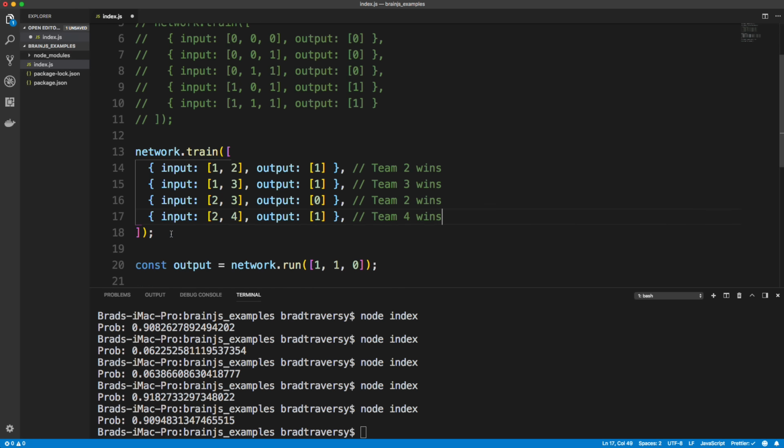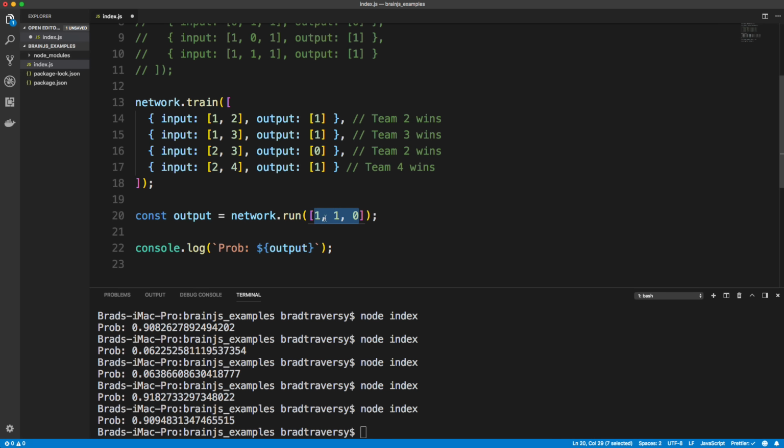Let's get rid of that. Let's get rid of this last comma. And then what I want to run against this is if team 1 plays team 4. Okay, so what this should do is give us a probability of whether this should be a 1 or not. And remember, a 1 means the second team wins. So it's going to give us the probability of team 4 winning, which should be pretty good because team 1 has lost 2 games, right? Team 4 has won 1. So let's run this and see what we get.